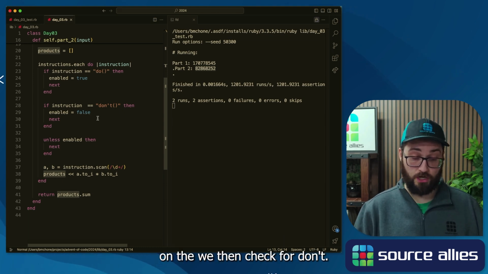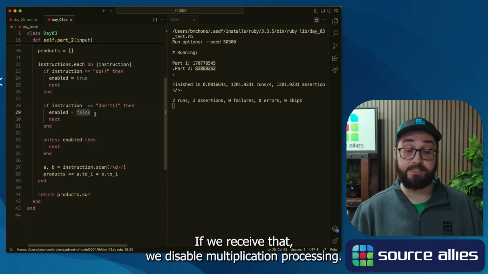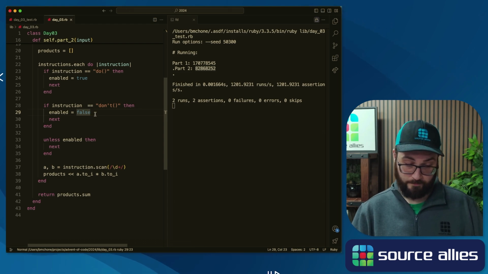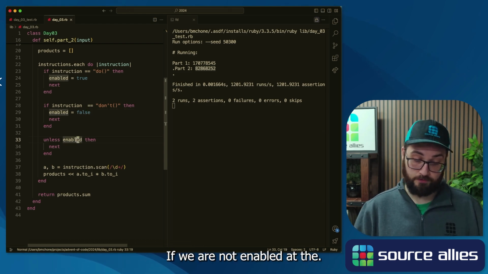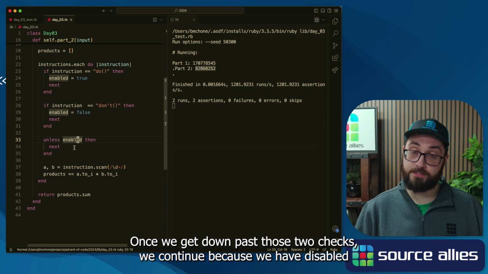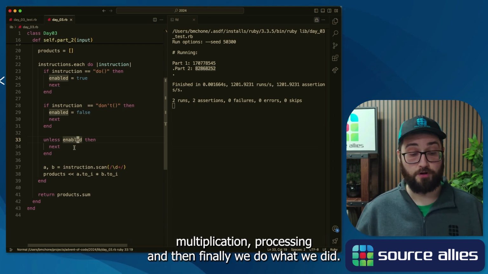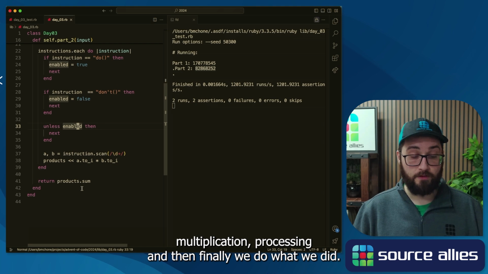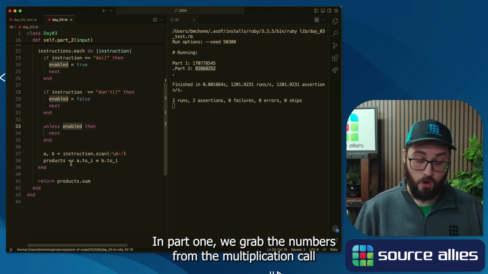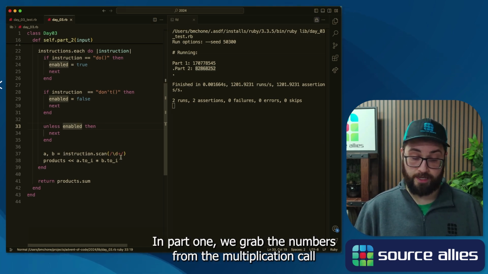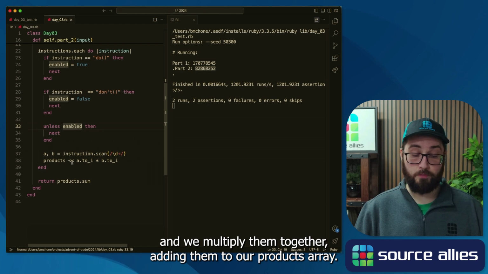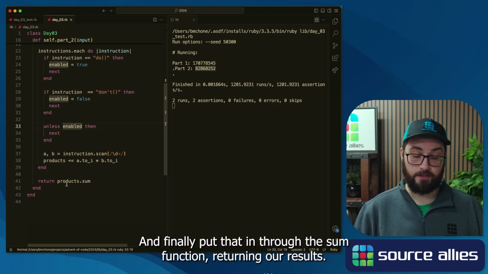We then check for don't. If we receive that, we disable multiplication processing. If we are not enabled once we get down past those two checks, we continue because we have disabled multiplication processing. And then finally, we do what we did in part 1. We grab the numbers from the multiplication call, and we multiply them together, adding them to our products array, and finally put that through the sum function, returning our results.